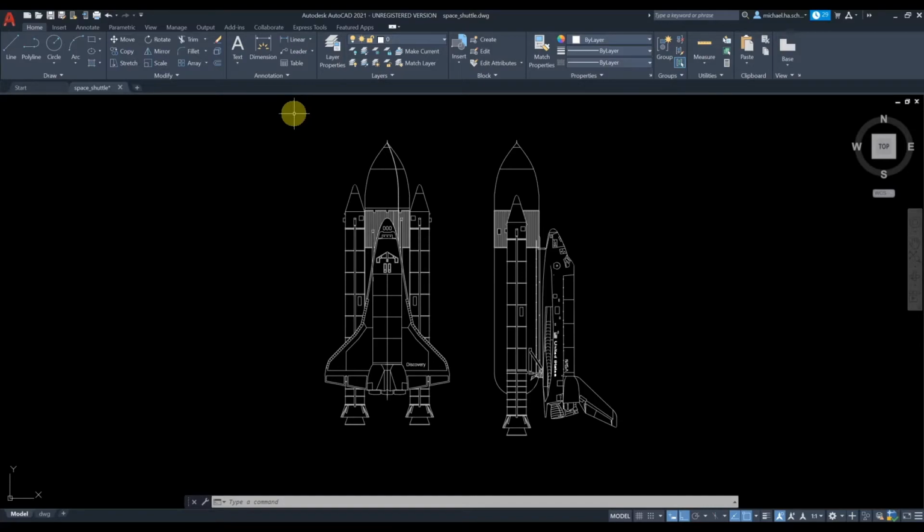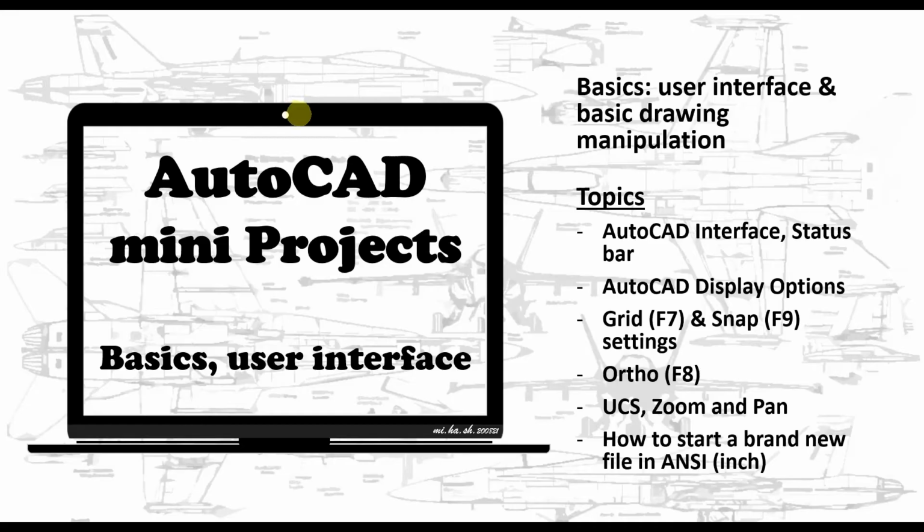The topics that I'll be covering in this video: the AutoCAD interface, the status bar. These are some terminologies that you ought to become familiar with. AutoCAD display options, grids and snap, and how to snap to a grid, how to configure your grid and snap. What is ortho? That's very useful.